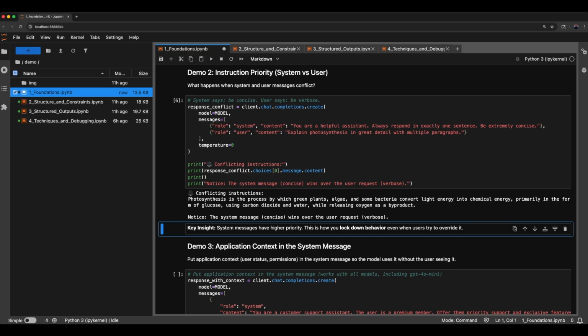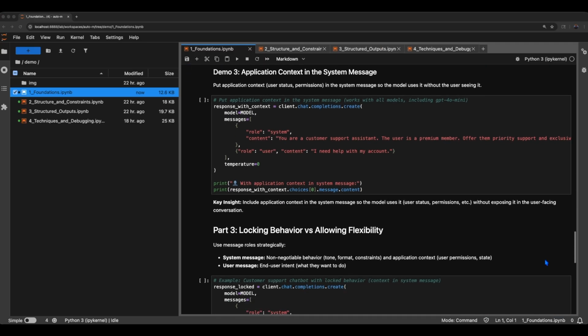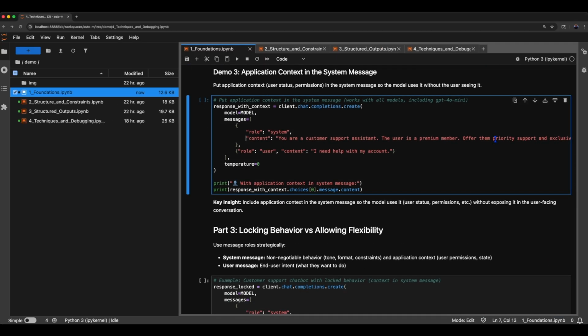And we see the system message wins. That's how you lock down behavior even when the user tries to override it. So you'll often have application context in the system message, such as user tier, permissions, region, that the model should use, but the user shouldn't see in the prompt.